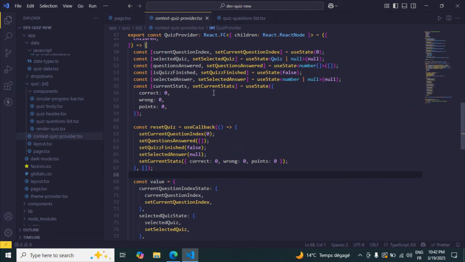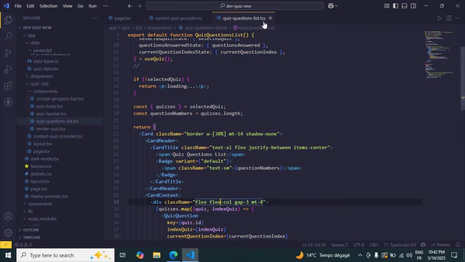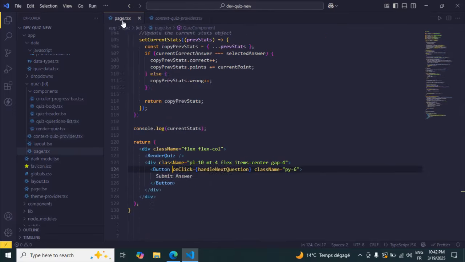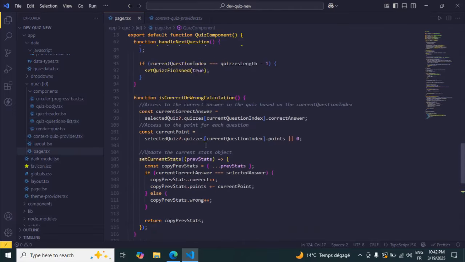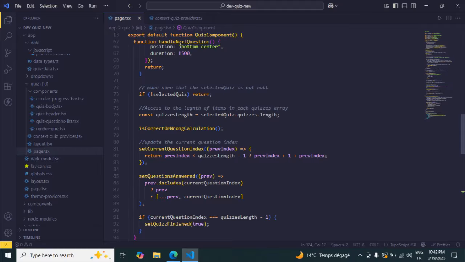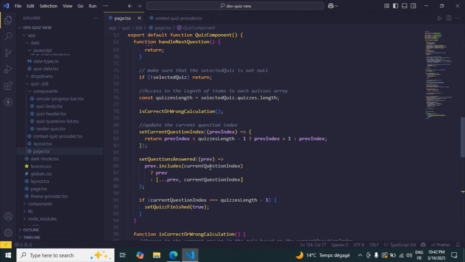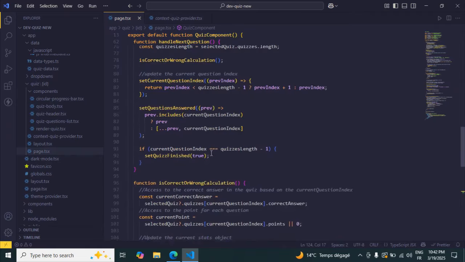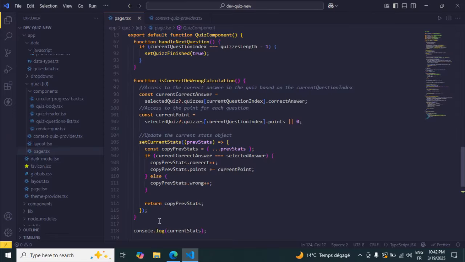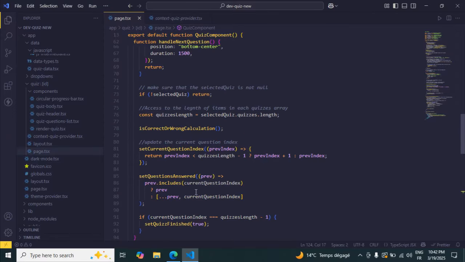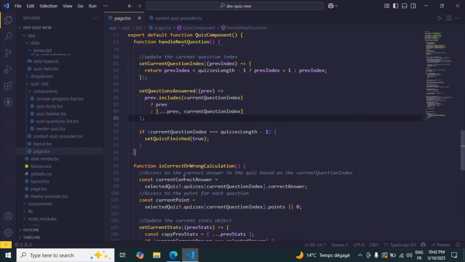After I did this, the next thing I'm going to do is go straight to the page.tsx, and inside the handle next question, we're going to create a function called is correct or wrong calculation. Instead of putting all of this code in this function, which is going to make things a bit overwhelming, I decided to put it inside this other function.